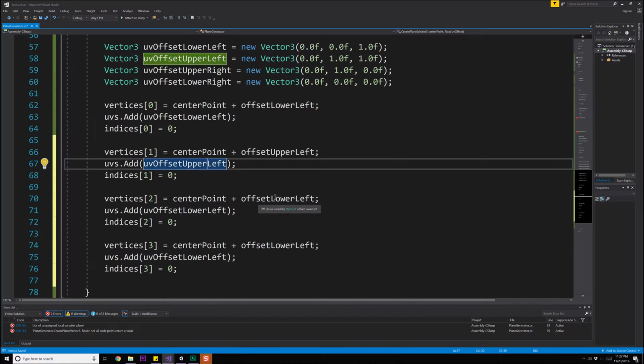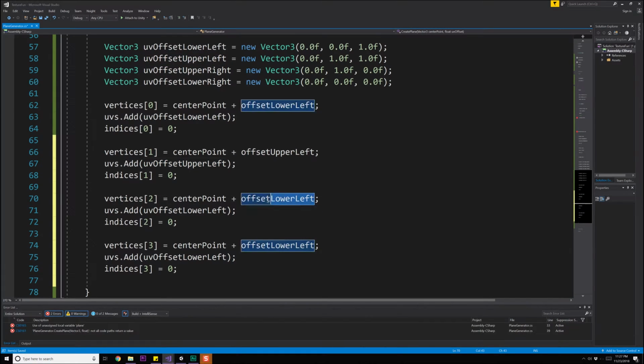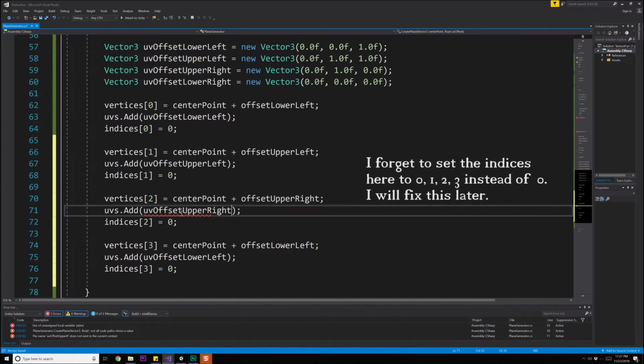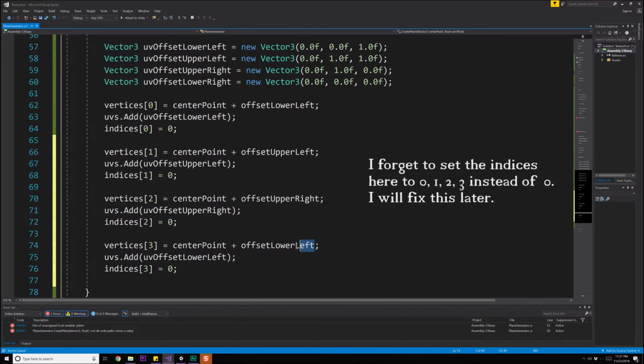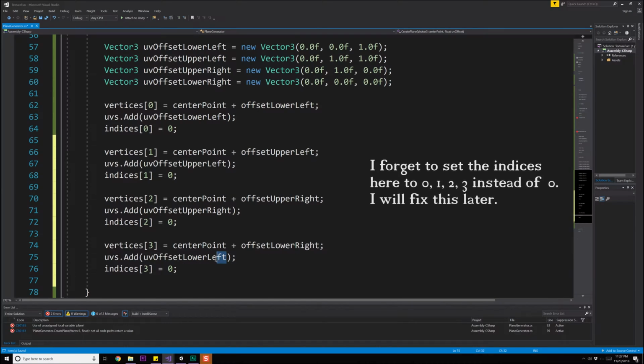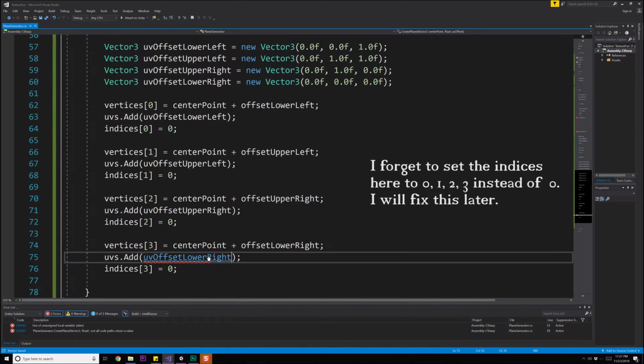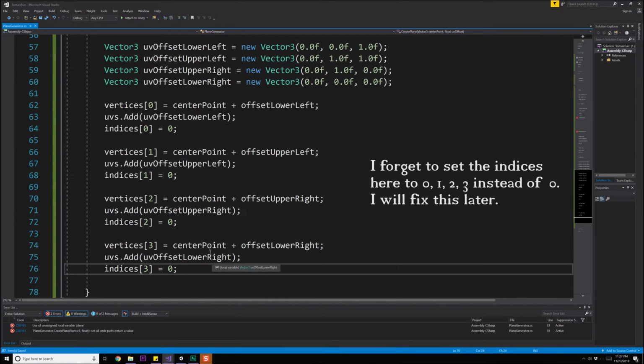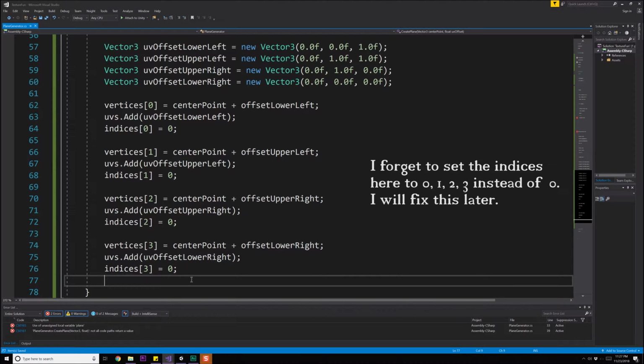And then the next one is going to be upper right. Same thing here, upper right. And then finally, lower right. And we've created our plane all the way around for the x-axis. Now we just need to assign these things.